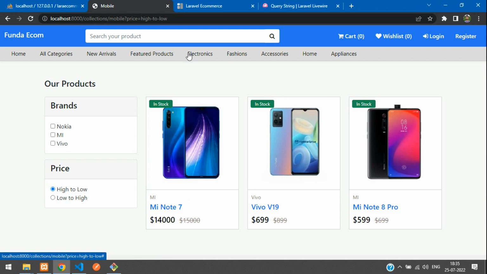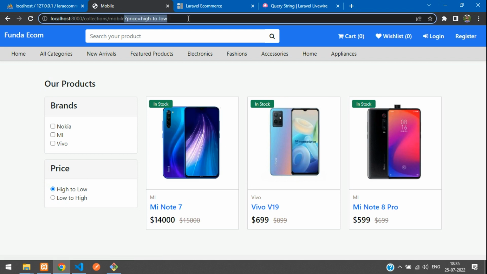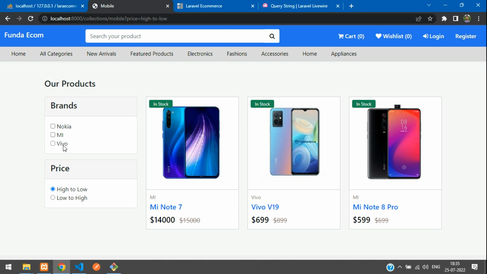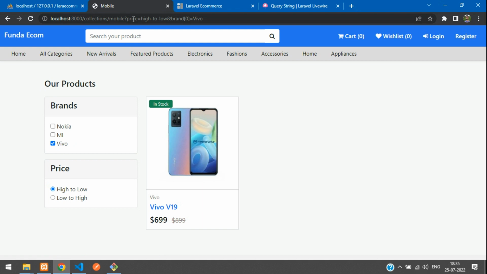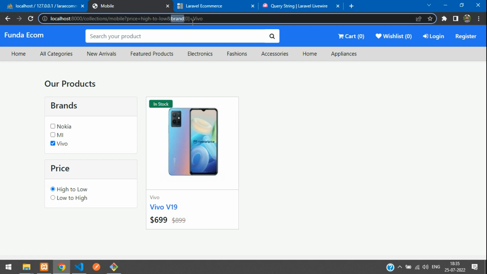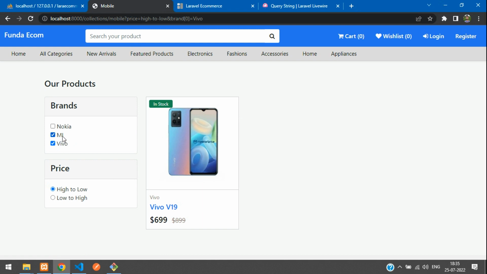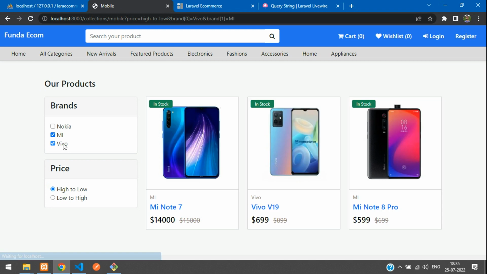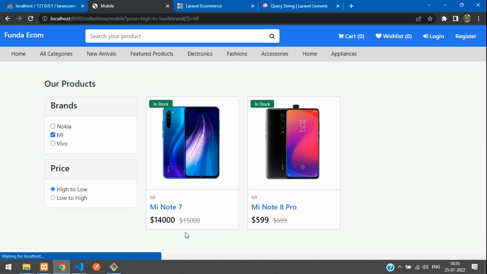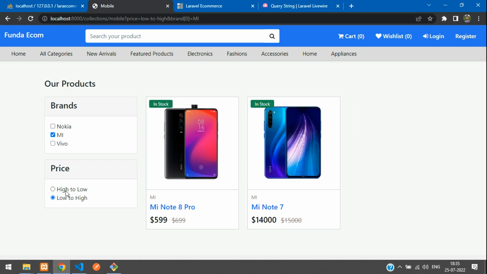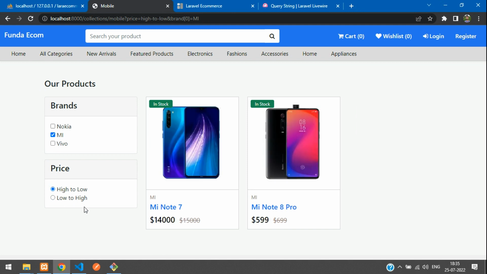So how is this working? It's sending a parameter in your URL. Now let me select Vivo here and filter this brand also. So you get the price, and you are filtering the brand too. Cool. Let me select MI and unselect the Vivo. Here you filter only the MI high and low price. Perfect. We have successfully completed the price filter option over here.